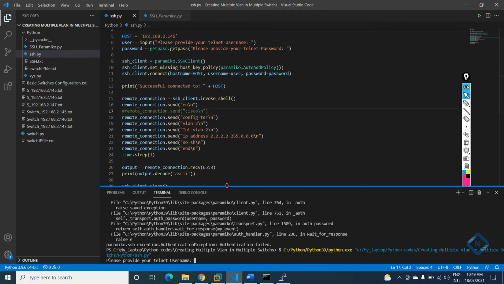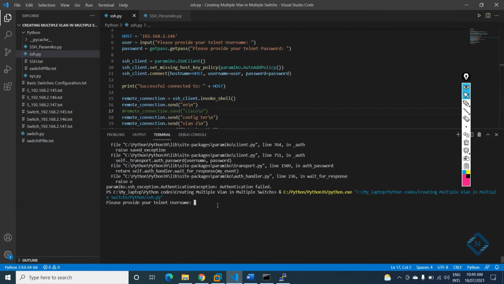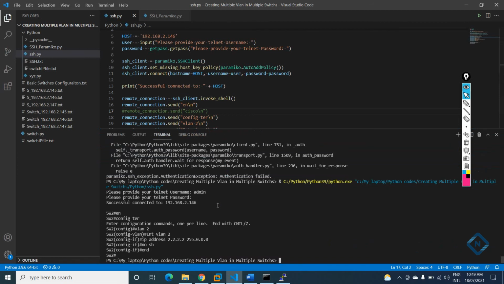Let me move this up. Username is admin and password is Cisco, and the connection is successful. Now it is okay. I put the username admin, I put the password, and we are getting this line saying successfully connected. Why do we write this line? If this statement is coming here, we can say our connection is established successfully. So this one is okay, no issue.